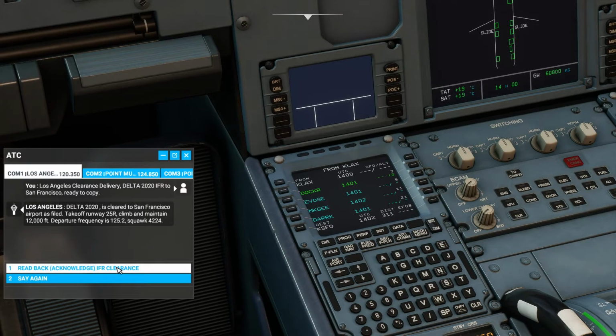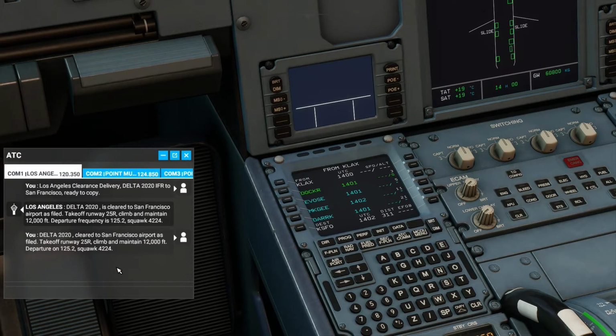We're just going to go through the acknowledgements. Delta 2020 cleared to San Francisco Airport as filed. Take off runway 25 right, climb and maintain 12,000 feet. Departure on 125.2, squawk 4224. Delta 2020, readback is correct. Contact ground on 129.5 when ready to taxi.